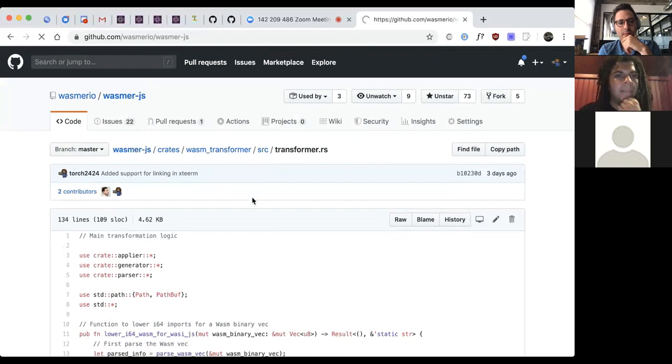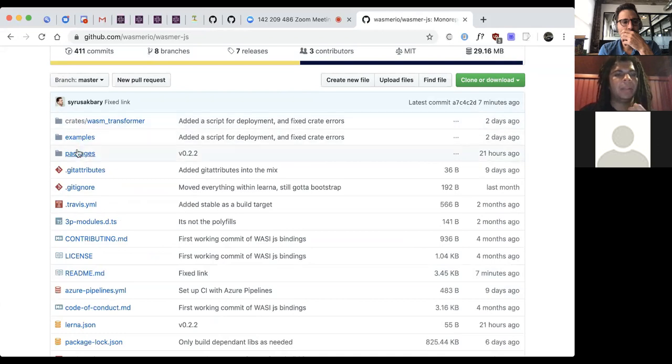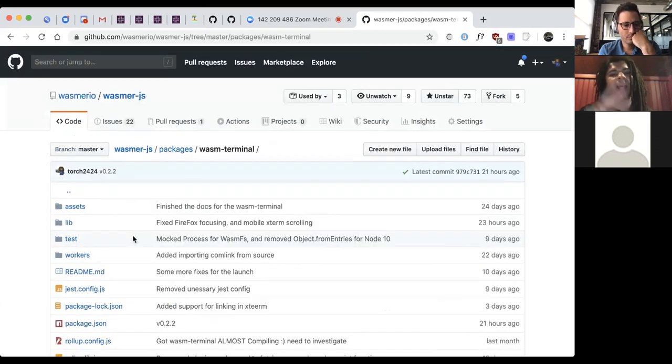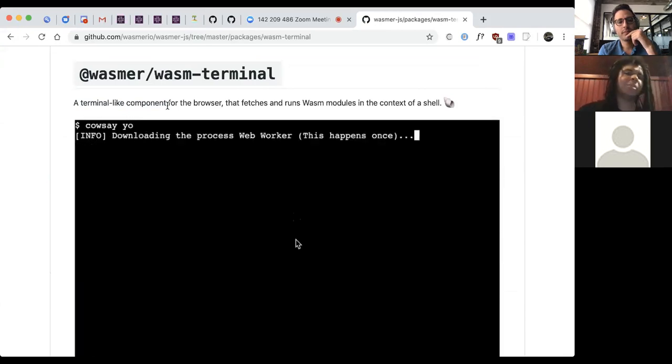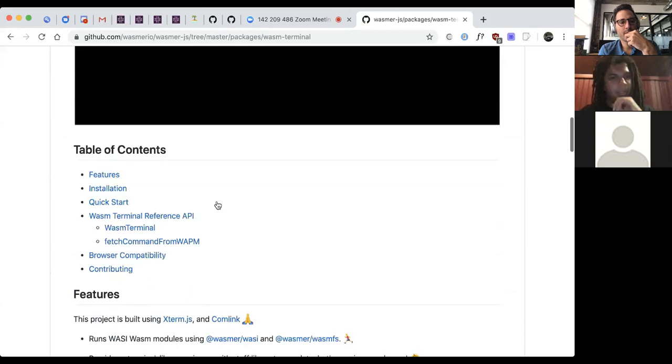And then we have one last package in Wasmer.js, and that is the actual Wasm Terminal. And that is pretty much the end goal of what all these packages come together to build. It's a terminal-like component for the browser. So you just pass in a container object, and then it'll bind an actual terminal that you can type into and do all kinds of stuff.